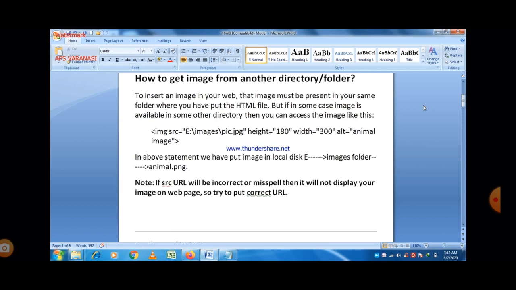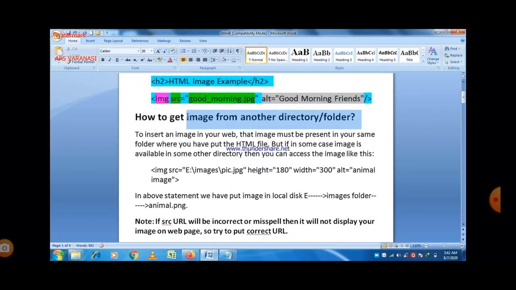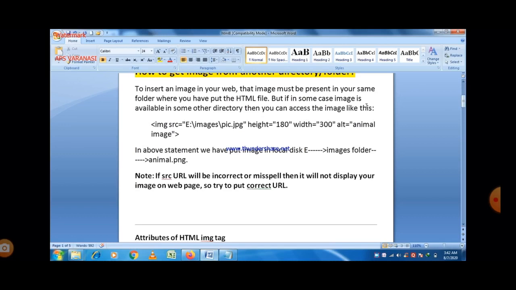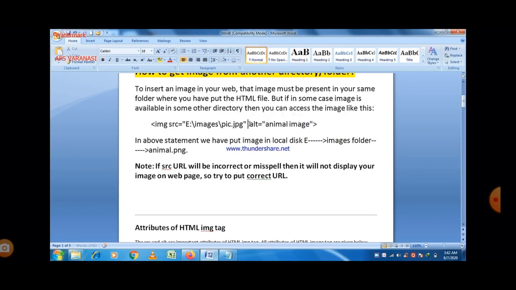Till now we have seen that the location of both files, your source code file and the image, is the same, or you can also put them in the same folder. But if both of them are in different folders or directories, then is it possible to show an image? The answer is yes, this is possible. For that purpose we write the URL of the image, not just the name of the image, the complete URL.